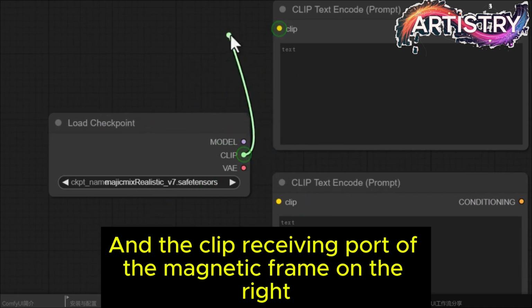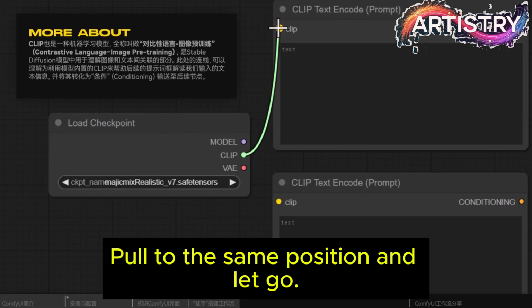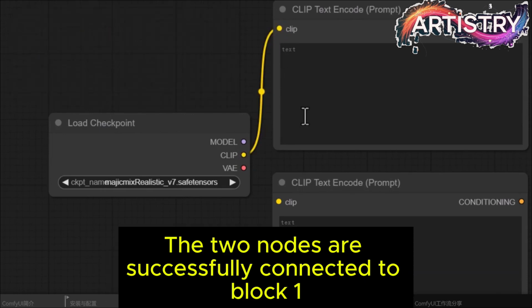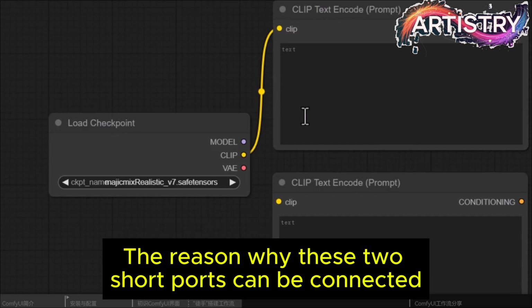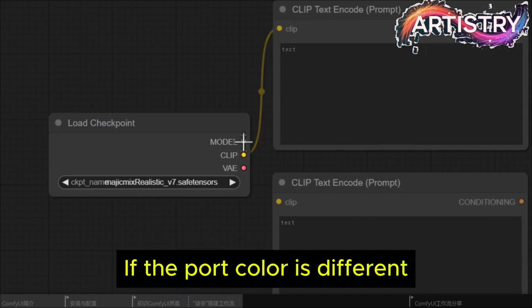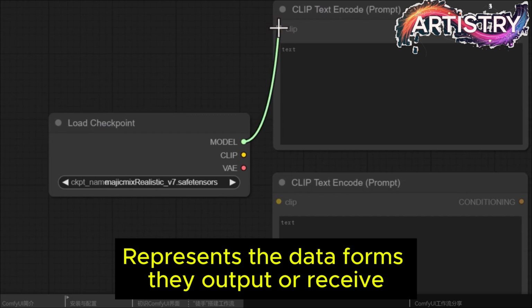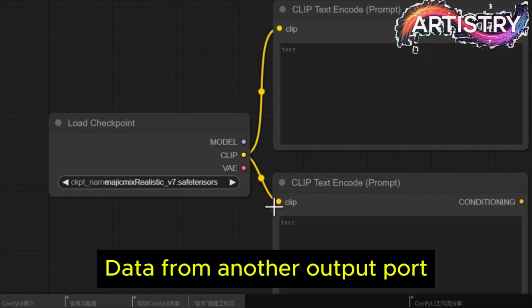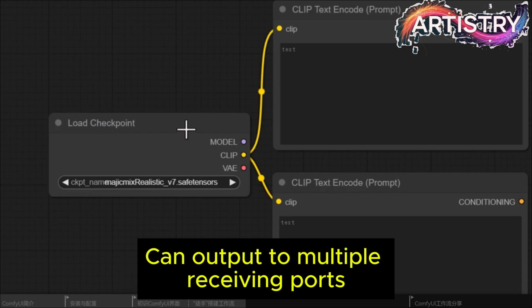This pipeline is the line we're going to connect. When you press and hold any port with the left mouse button and drag it out, you can pull a wire from it. We can use this wire to connect the clip port of the model loader and the clip receiving port of the text box on the right. Pull to the same position and let go. It sticks on like it's magnetic. Look, the 2 nodes are successfully connected.